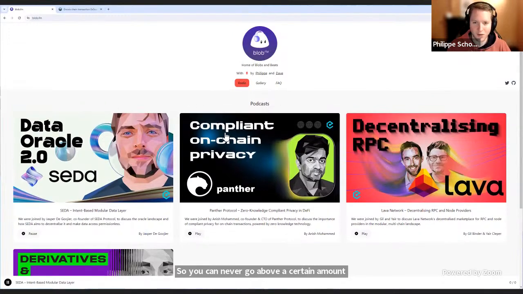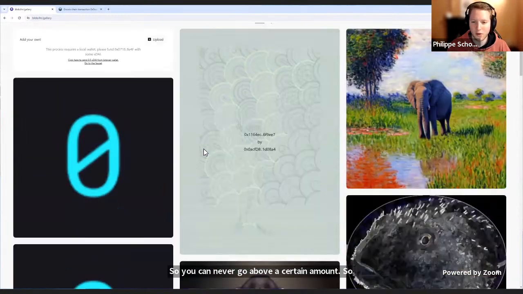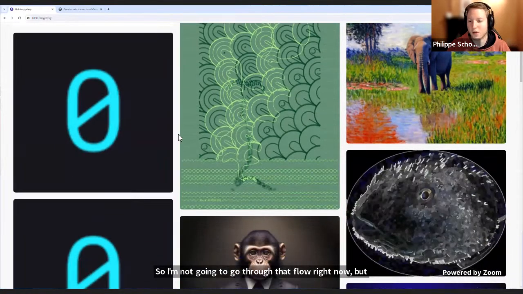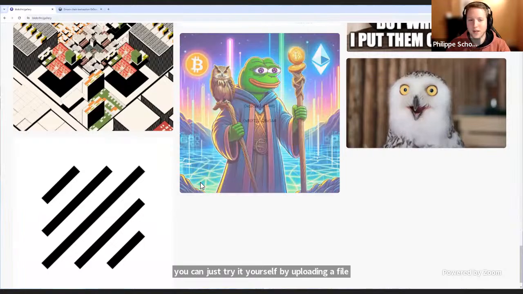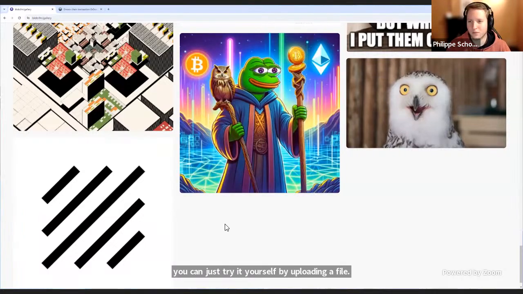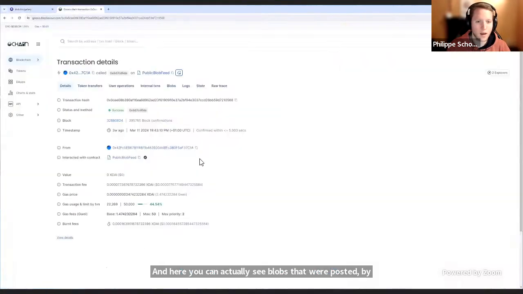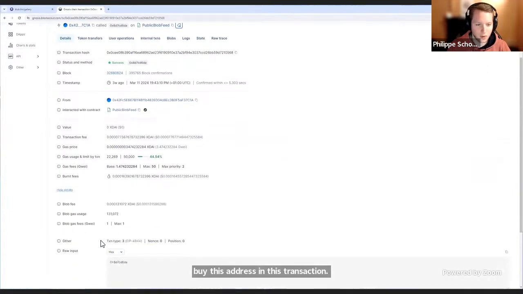This demo sadly doesn't work anymore, but we still have a gallery where anyone can create blobs themselves. I'm not going to go through that flow right now, but you can just try it yourself by uploading a file. And here you can see blobs that were posted by random normal users. You can see that it was posted by this address in this transaction, and one of these transactions can be seen on Block Scout, for example.